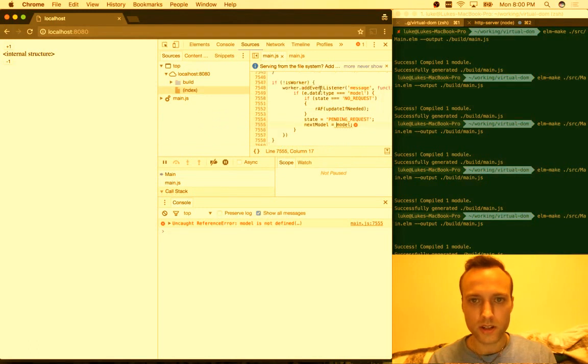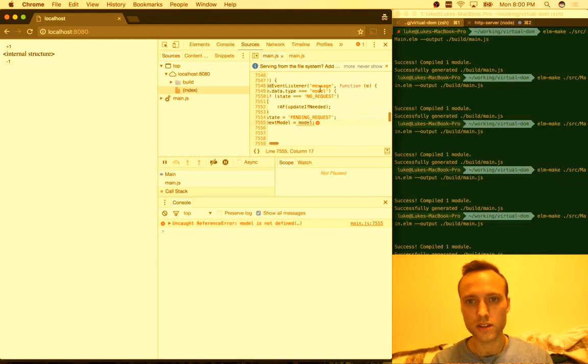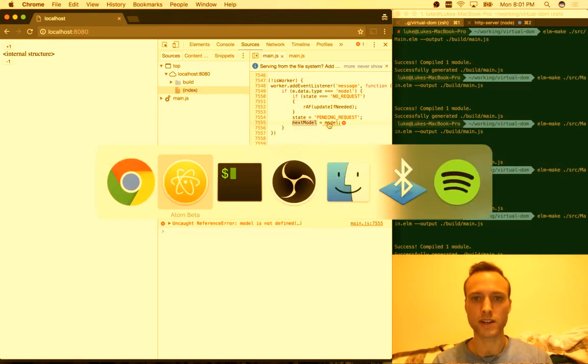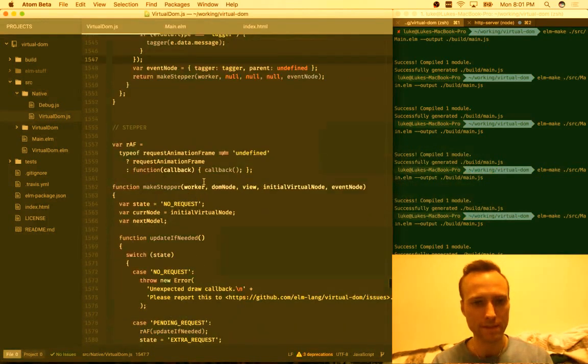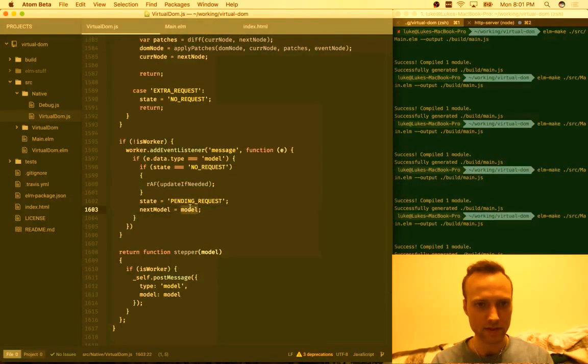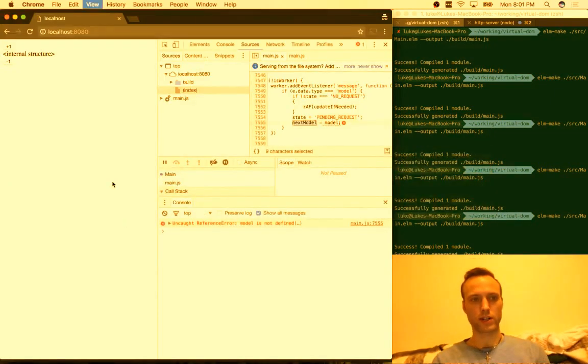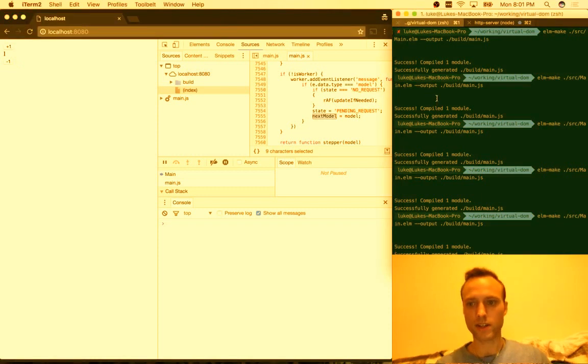So here we are on the main thread. And this handler is supposed to update the model given information coming in from the worker. And it looks like I just made a typo. So this should be e.data.model. We're pulling it off of this event from the worker. Okay, so now let's see what happens after I compile.